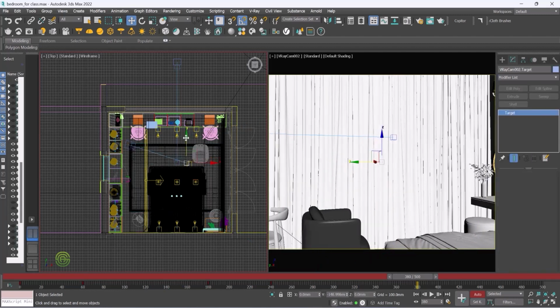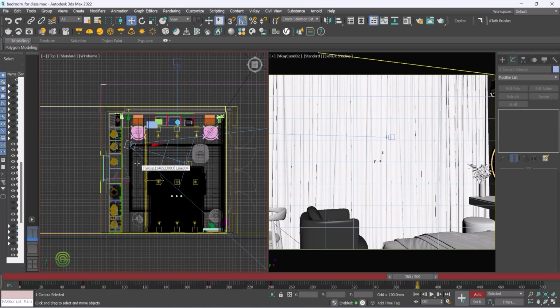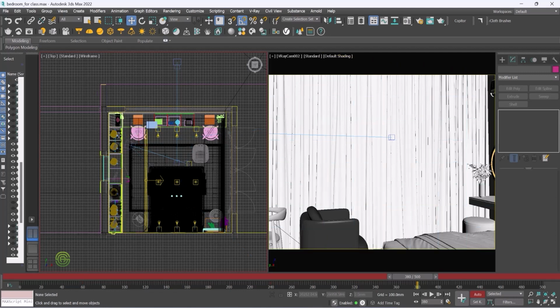Just change it like this. So select on the camera. So after adjusting the camera like this, and then move this to 420 or 440. Let's move this to 440.